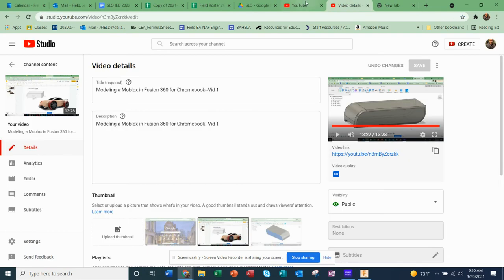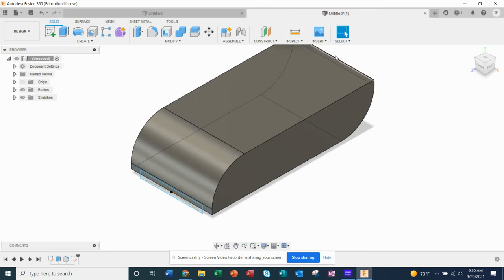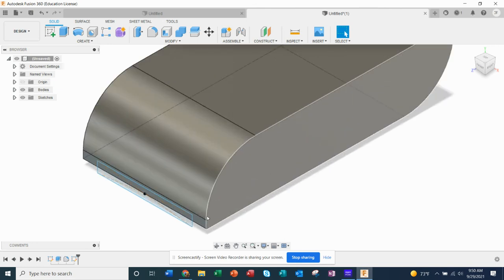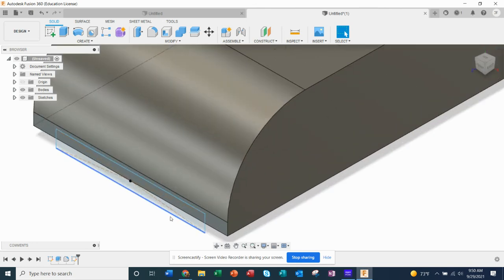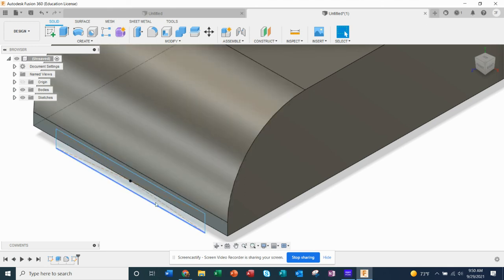Okay, we're going to keep going with this Fusion 360 modeling the C9 Auto Moblox sports car. And where I left off on the last video was I'd used this sketch profile that I just created. So I'm going to go in and pick that.